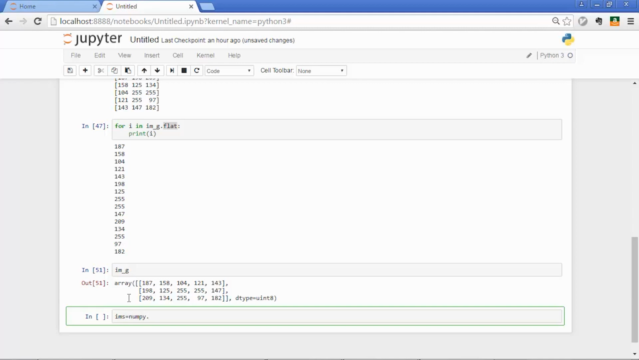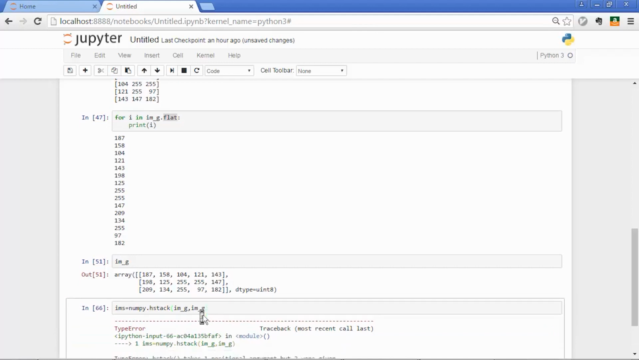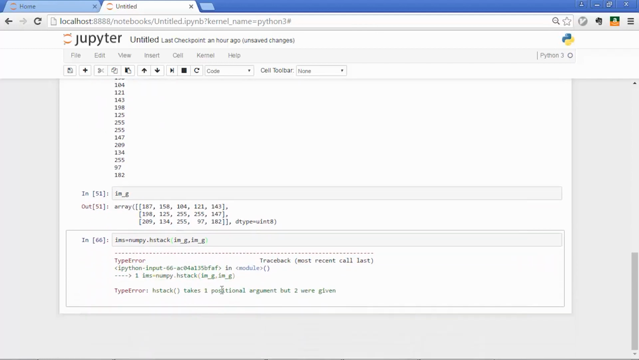Actually, there are two methods. One is horizontal stack, so hstack. That expects you to pass two or more numpy arrays that you want to stack horizontally. So let me pass img and then the same array. It's not a problem. If you had two different arrays, you could do that, but I'm just passing the same array there. Now if you execute this, you'll get an error, and I want you to see this error so that you understand it. It says hstack takes one positional argument, but two were given, which means that inside the brackets it gets only one argument, but we're passing two.